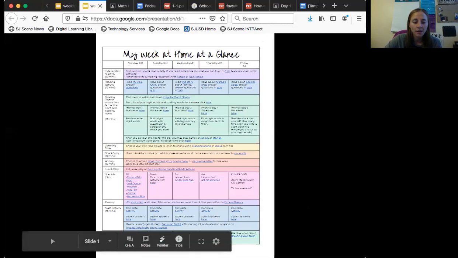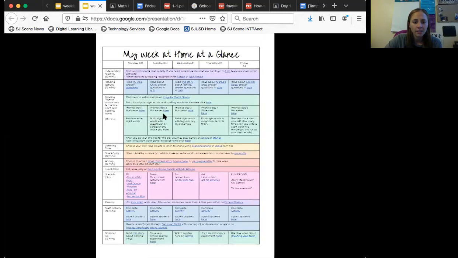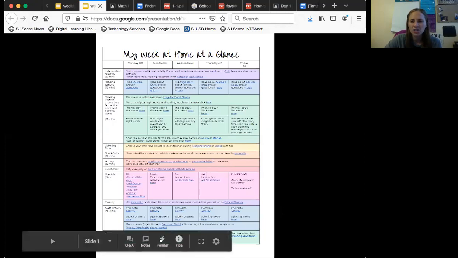And then the last part is Science and Social Studies. With Science and Social Studies, I have made different links. I don't know why it's showing up weird there. At the bottom it says for Monday, read the story about coronavirus. And then throughout the week, it's just an activity. They don't have to submit anything.